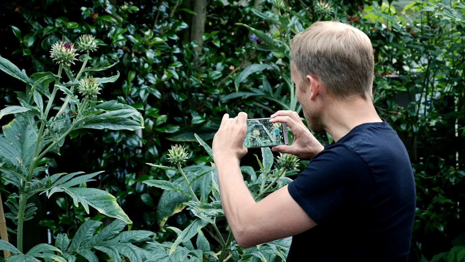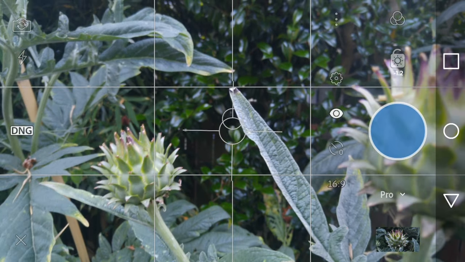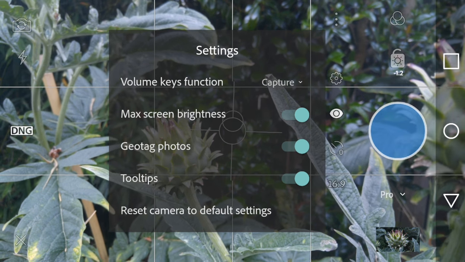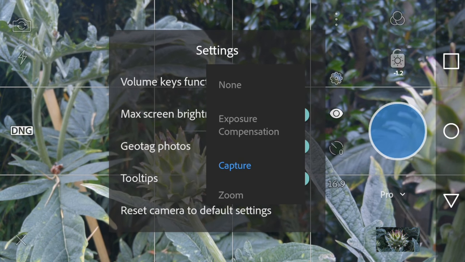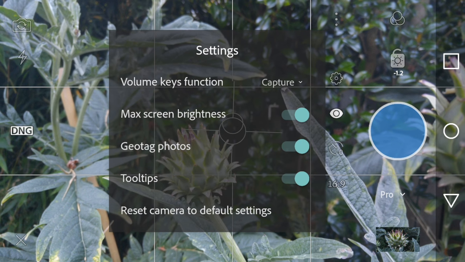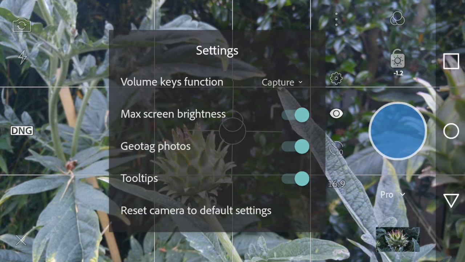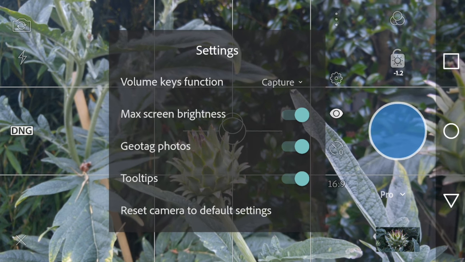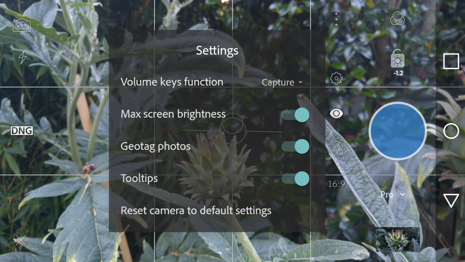Let's hit the reset button. And then let's hit the three dots up above and look at the other kind of options we have. In our settings, we can assign the volume keys, in this case, exposure compensation, capture, or zoom. We can make sure the max screen brightness is on when we launch the camera, and I do appreciate that. Geotagging photos, whether or not we get our tooltips, and resetting everything to default.